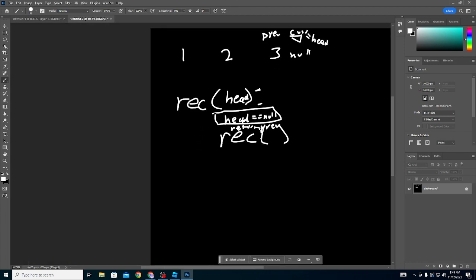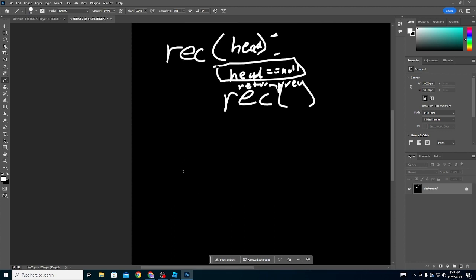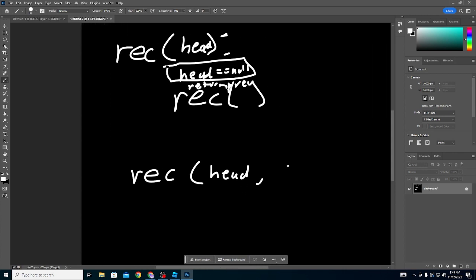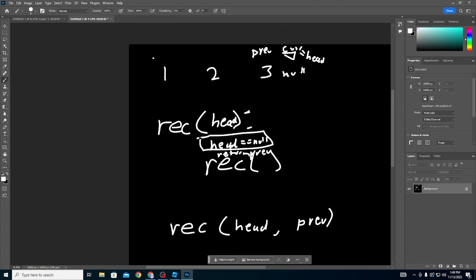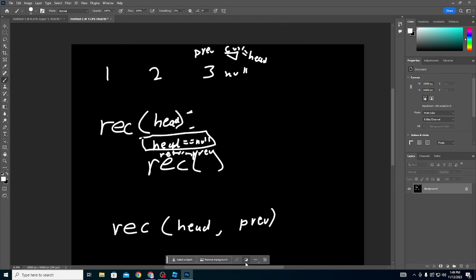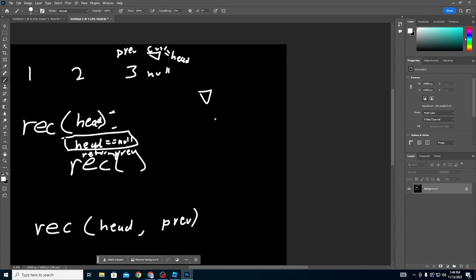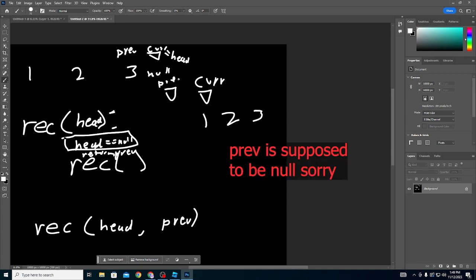So this is kind of like what our recursive function will look like. But instead of doing rec, we're going to give it a head. And then we need to give it a previous, because our previous in our initialization process is going to look like this. We have a current, and then we have a previous, and then we need to pass in 1 and also 0. So 0 goes here, 1 goes here.